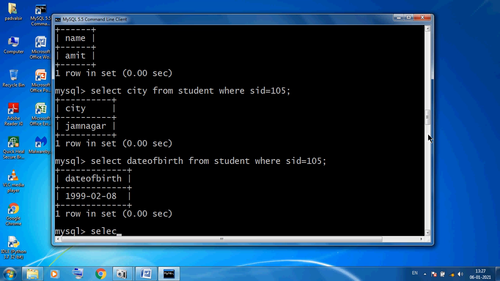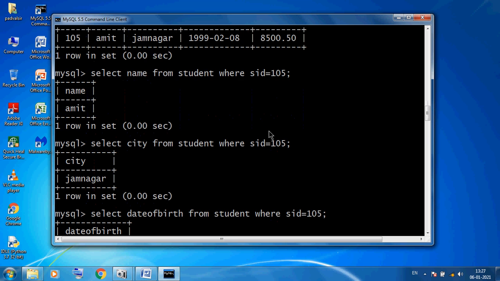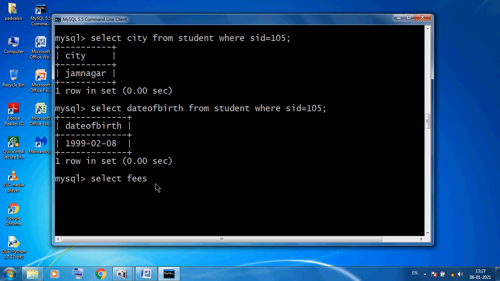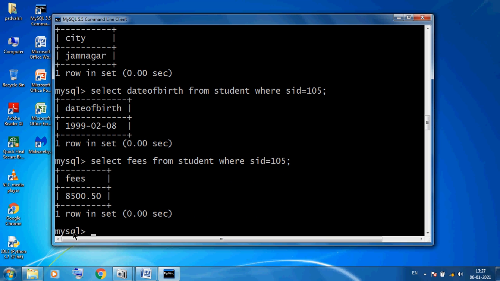So here I am using select, here I am using fees. Okay, you clearly mention fees. Then we can use from student, we can use where SID is equal to 105. So you can see only the fees of student ID 105.